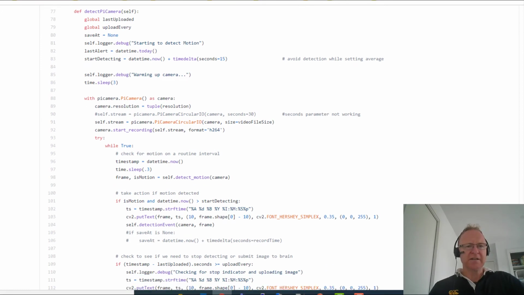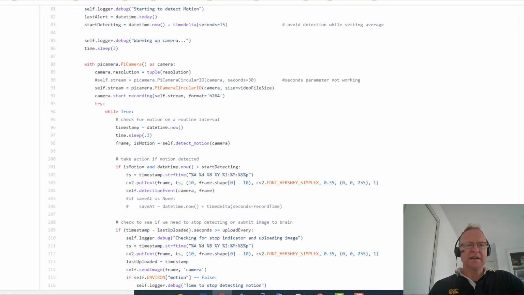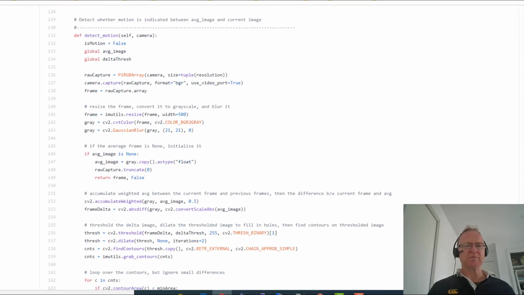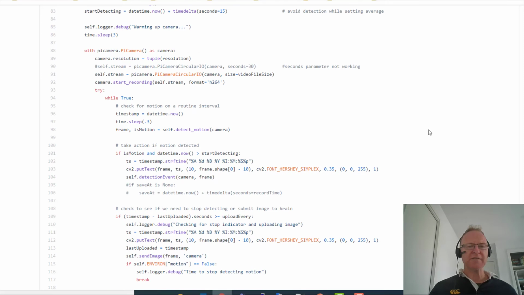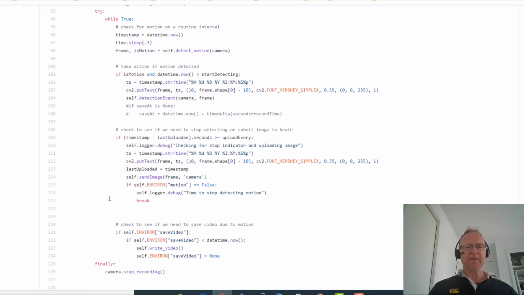So looking at the detect Pi camera function here, basically what happens is it gets into an infinite loop. Every 0.3 of a second it runs the detect motion function, and let's jump out to there to see what happens. So the detect motion function will take a picture. It will then compare that to the average of other pictures to work out whether something's changed. That says whether there's been motion or not, and it then returns the result, true or false. After that's been run every 0.3 of a second, it comes down here and decides, okay, are we at the point where we need to start detecting? There's a bit of a warm-up time for the camera.